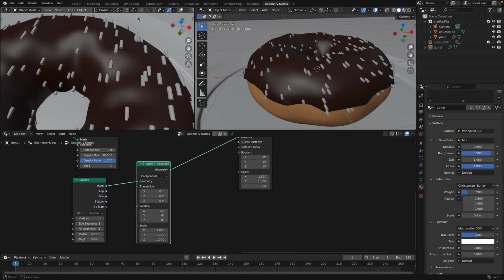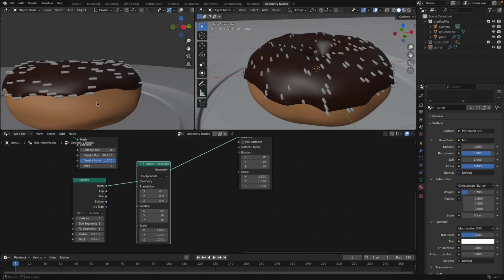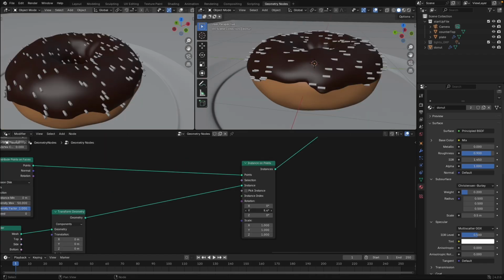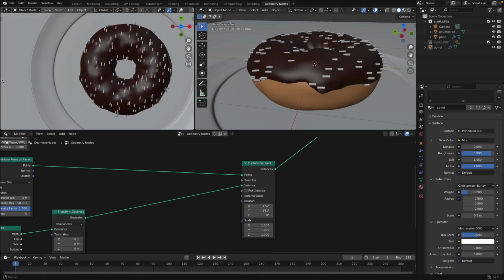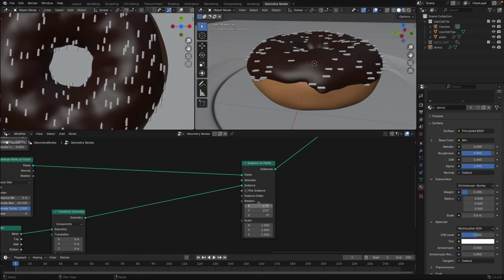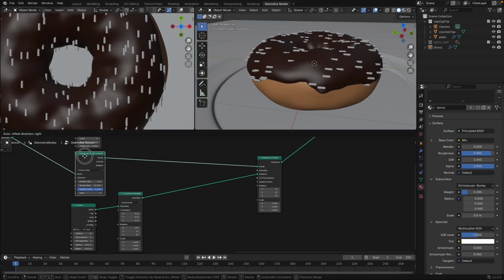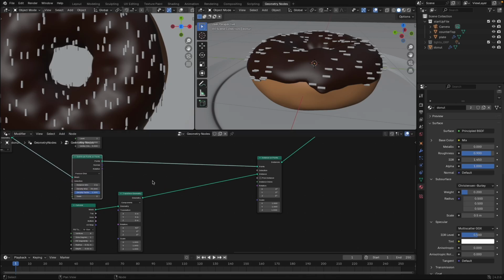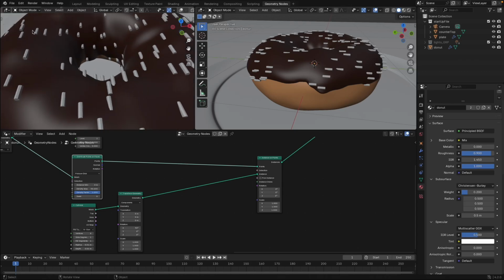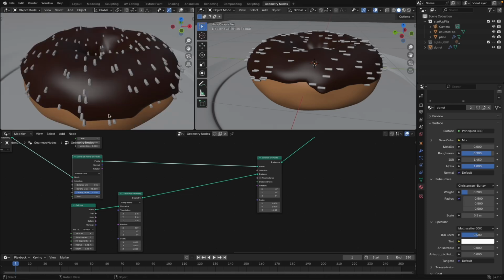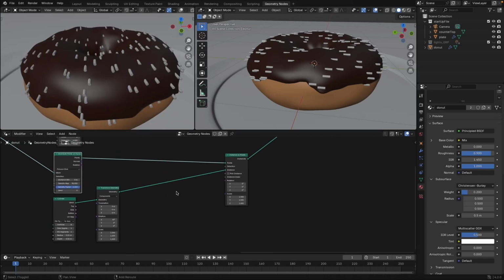So now these are all laying flat on our donut, but they still obviously don't look good. But you see, if I just come in here and start rotating these, they rotate all at the same time, and it doesn't really behave like we want. We want the sprinkles to appear like they landed on the icing and rotate in a random order. So I actually want this rotation value for my distribute points on faces node. That'll allow me to keep the sprinkles plastered to the top of this icing and then rotate around a single axis. So to do that, we need a rotate rotation node.